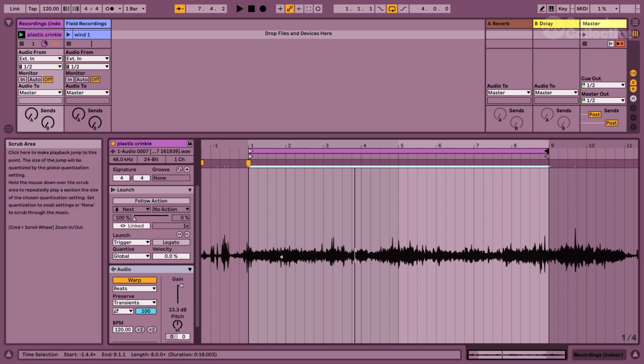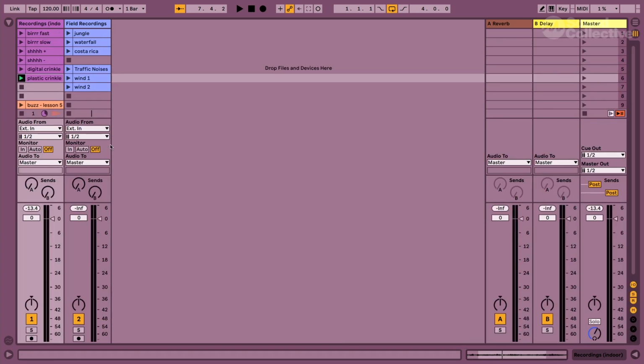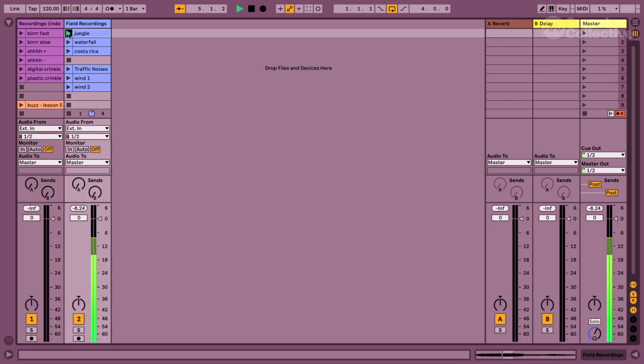I think this loop I'll just keep as is because it already kind of sounds like rain, and we'll put an effect on it after. Now I'm going to get into the field recordings.